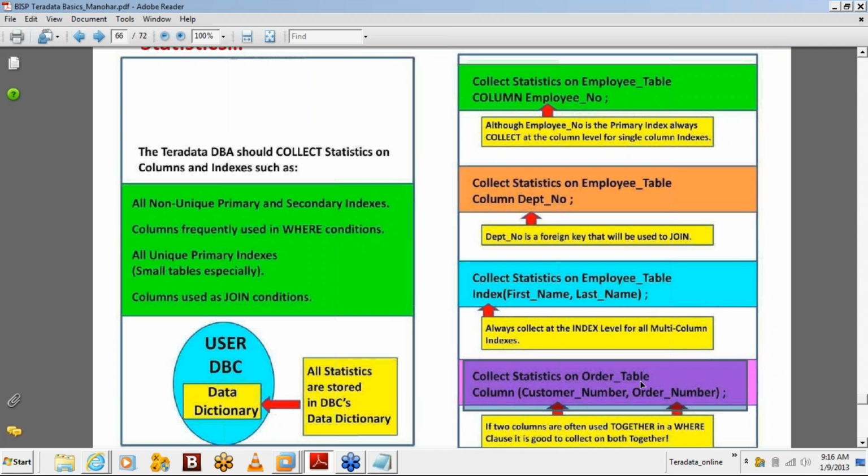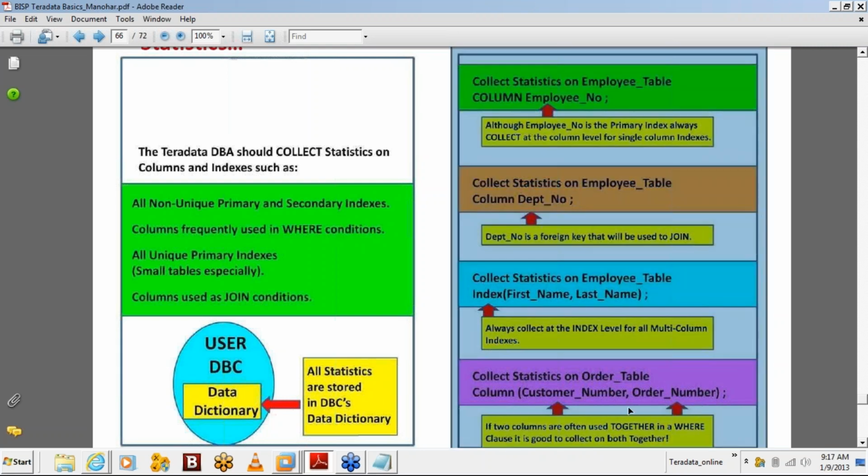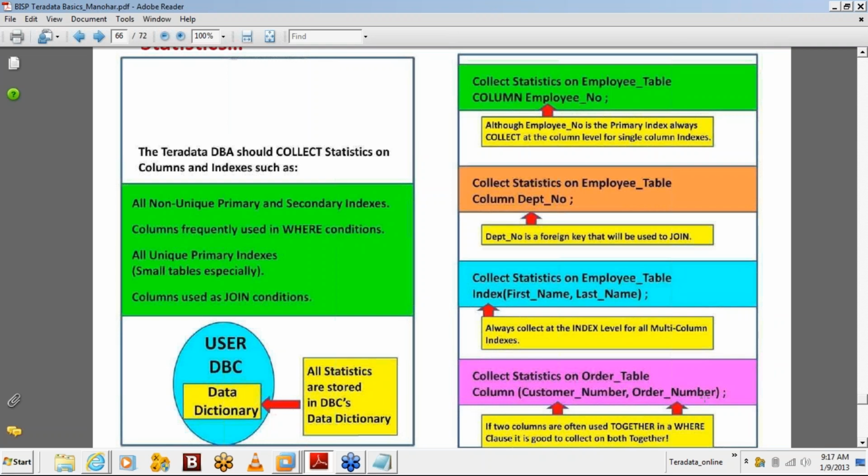Collect statistics on order table column, the combination of the columns in the parentheses, so that these statistics will be collected collectively on both the columns' data. And it is useful whenever you use this combination in the group by clauses or order by clauses, but not in where clauses. If it is in a where clause, better you collect statistics separately, on the customer number and on the order number, differently. But if you have a group by or order by in which you are using this combination very frequently, you collect the combination of the statistics.